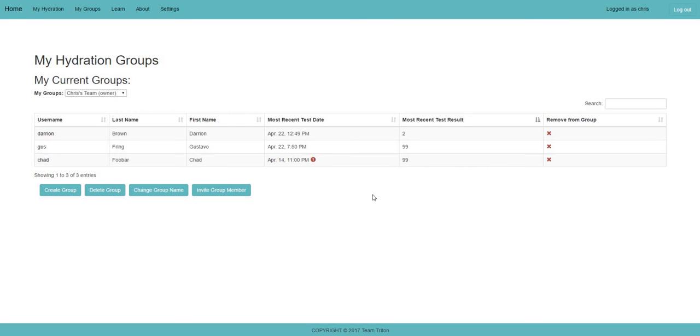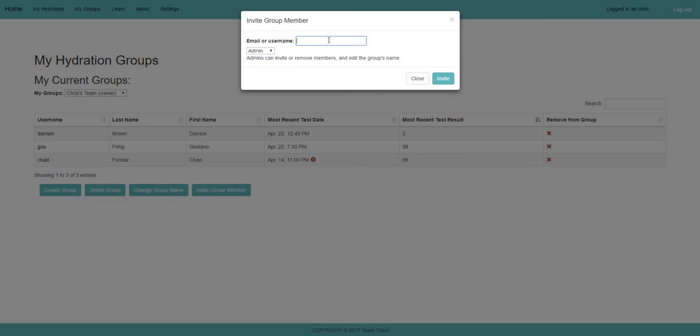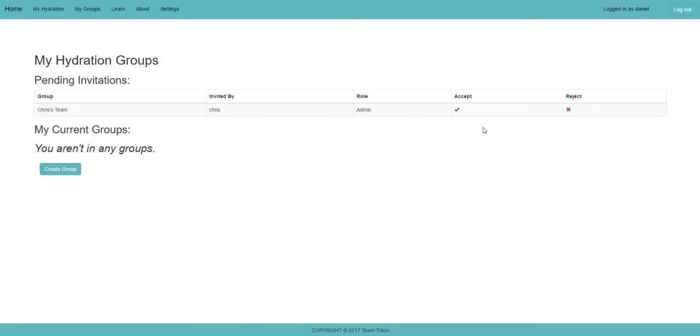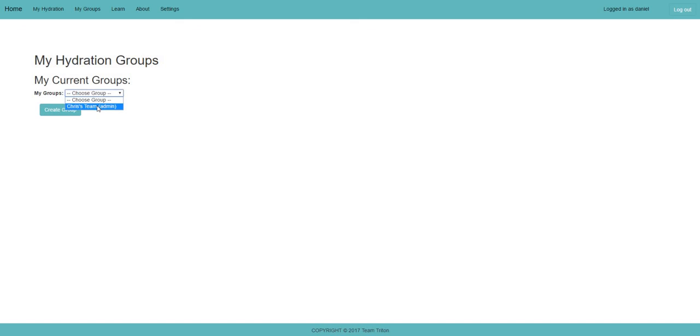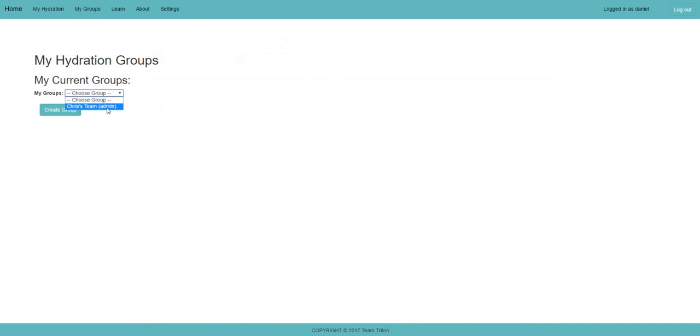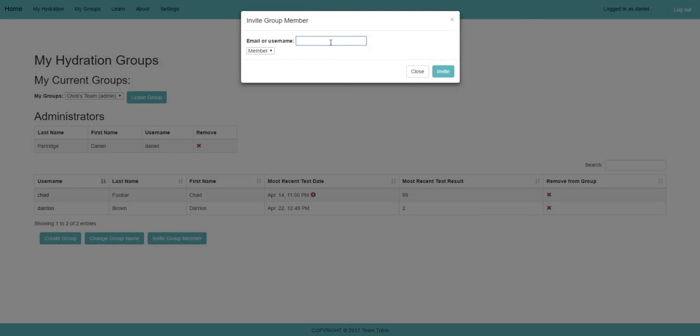Now, Chris also has an assistant, Daniel, who we want to give access to this data. So if we want to do that, we can invite an administrator to this group. Our administrator's name is Daniel. And if we log in as Daniel and accept that invite, we can have all the same privileges of Chris, minus being able to delete the group. We can view all the user data, and we can also access their data. We can also delete and invite new users.